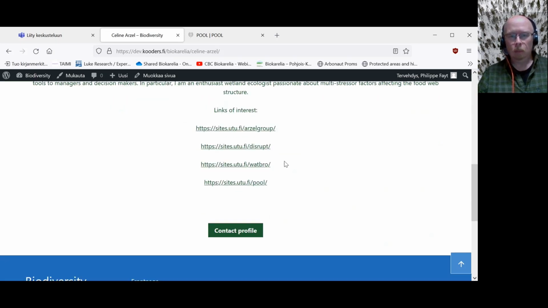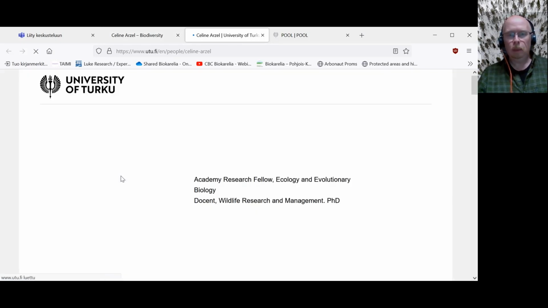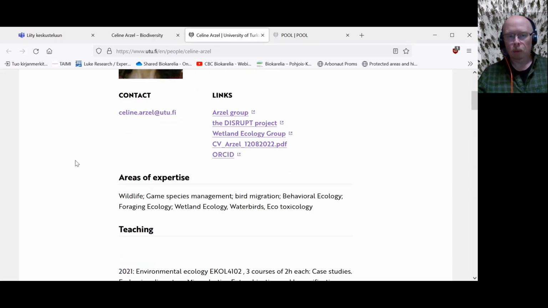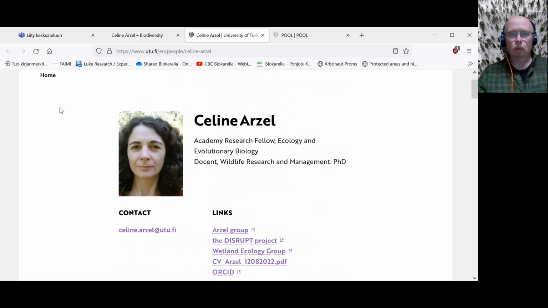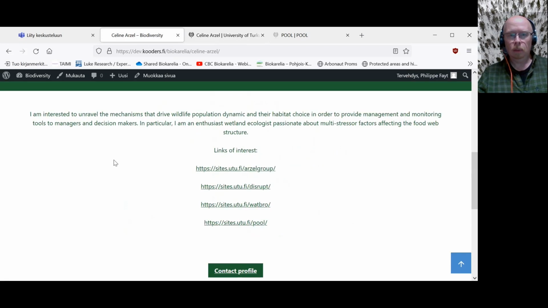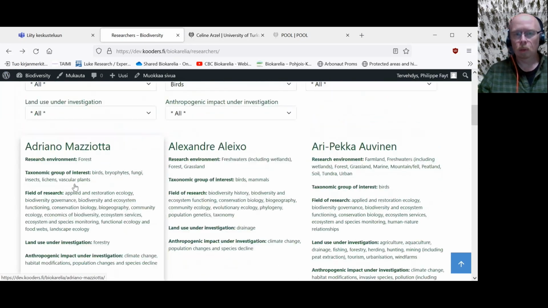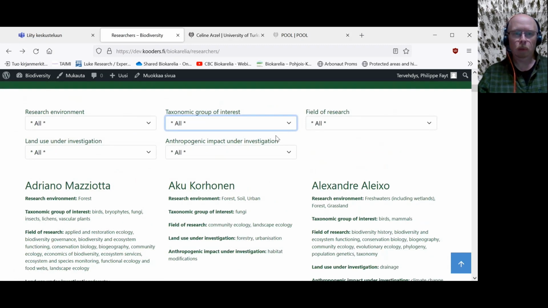And down the page comes this contact profile. If you click there, there is the web page where you find the contact information of the researcher and more if you want, like teaching in this case, and research and publications. So, different levels of information, and it goes like that for each researcher. So it's quite easy to find, and by using the top menus on the front page, you can really select what you are looking for.